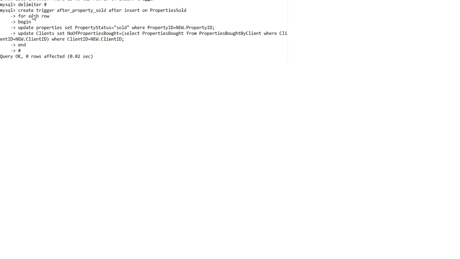So here we are creating a trigger. This trigger is going to fire after we insert into the property sort table. The properties table has a column known as property status whose default is available. We want it to change to sold every time that property is added into this property sort table. This means that every property, whether sold or not, is still going to be in the properties table. The only difference is that every property that has been sold will have the property status as sold. Otherwise, anything else will have available.